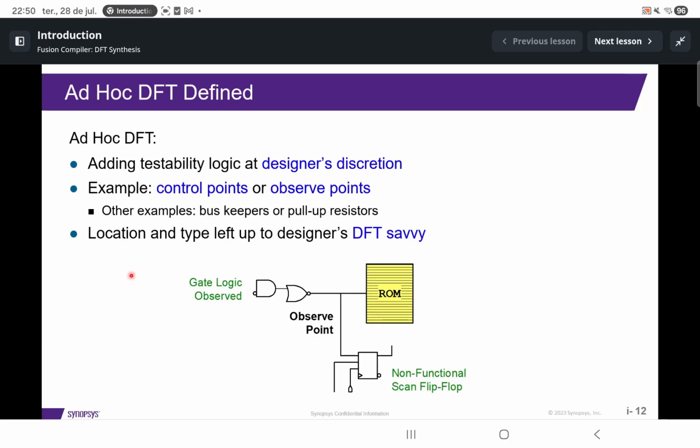Sometimes users may still want to use ad hoc DFT. For example, sometimes testability logic will be added by the user, such as control or observe points, and the location and type of these ad hoc DFT depends on the DFT savviness of the designer.